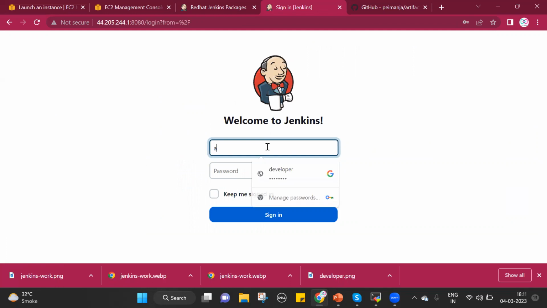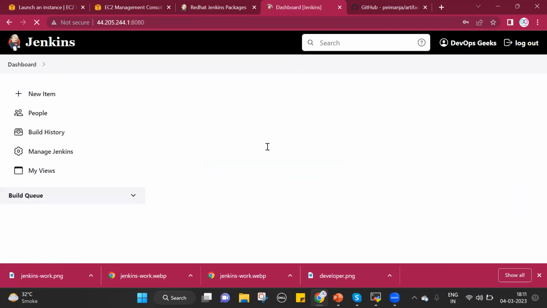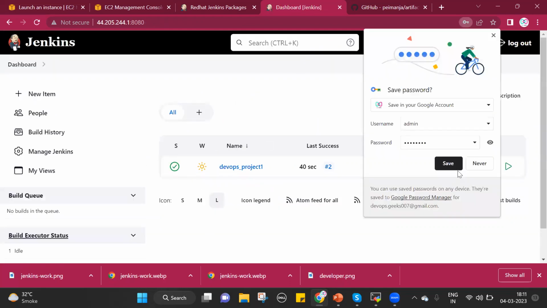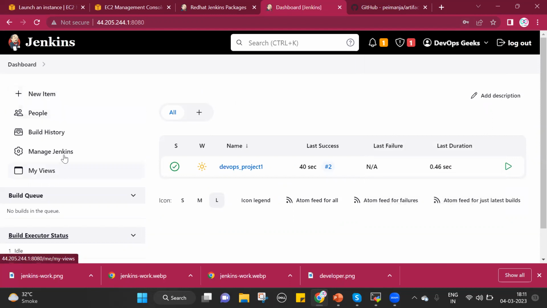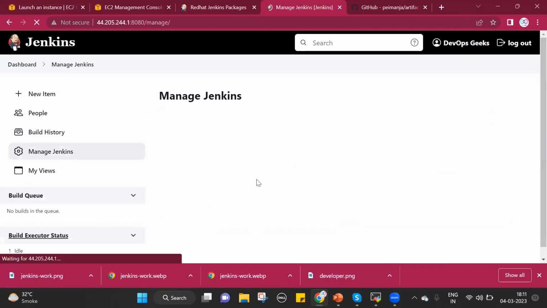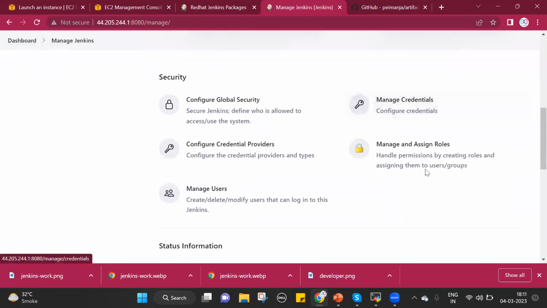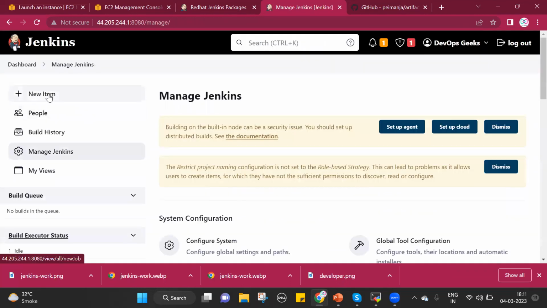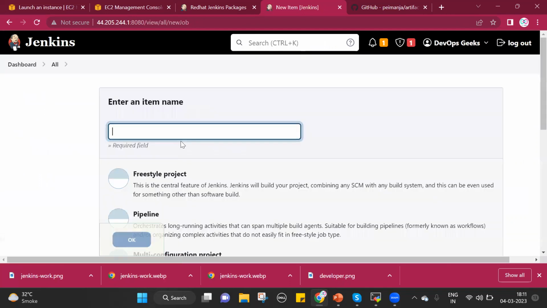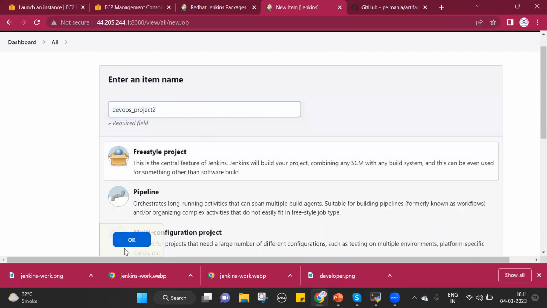Okay, so let's again log in using the admin user only. Let's again go into manage Jenkins. Here, let's create two projects first. We already have one project. We will create another project called DevOps project 2. This will be a freestyle project again. Just click on OK.